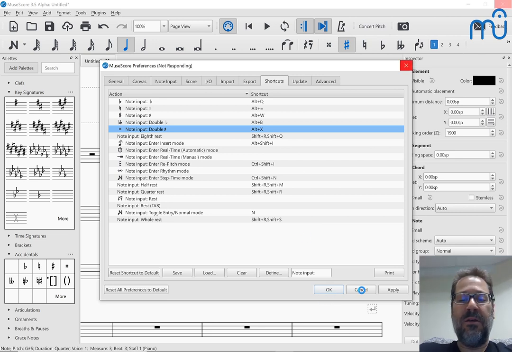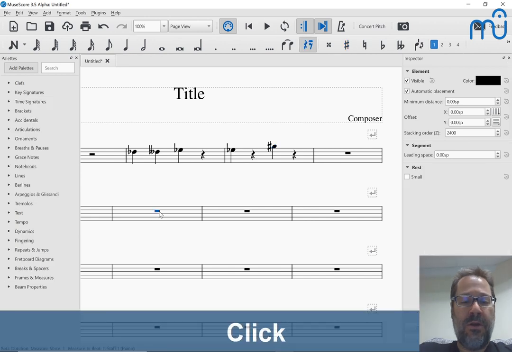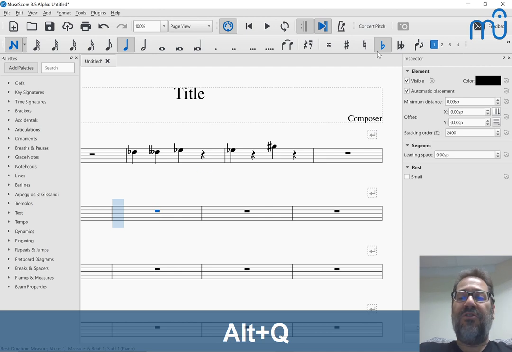Oops, I accidentally did something. I am using right now the alpha of 3.5, which I've showed off a little bit here before. We probably will have the beta version coming soon that fixes some bugs here and there. So let's see how this works now. If I go Alt Q, notice it selected the flat on the toolbar, and now when I type E, I get an E flat.